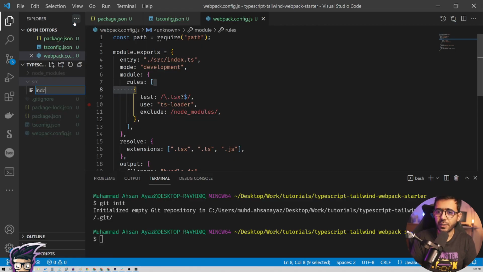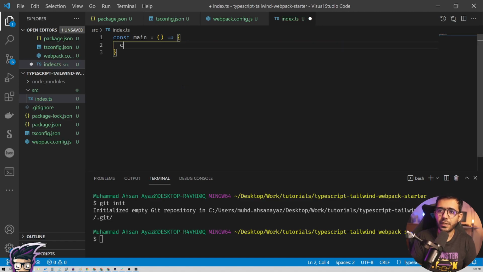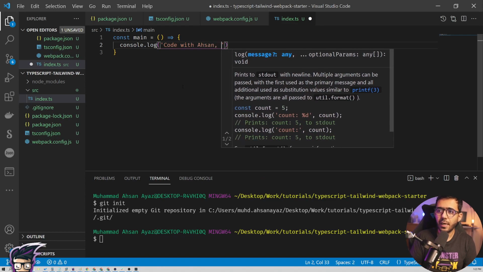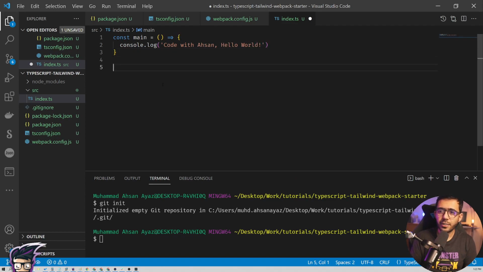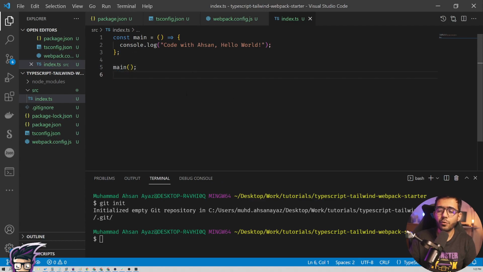So what we are going to do here is just go ahead and create an index.ts file. So we can say something like index.ts, and here we can have some sort of function. Here we could say something like const main equals, and then here we can say console.log. We can say CodeWithAhsan here and hello world. Now I just need to call this function. So what I'm going to do is call this, and now we are going to bundle this.